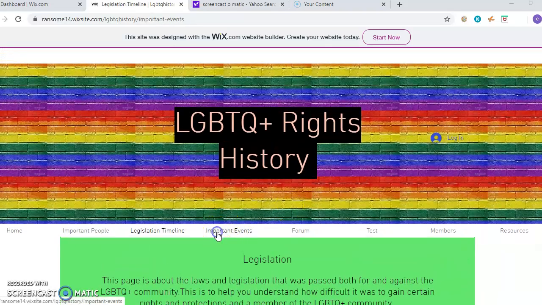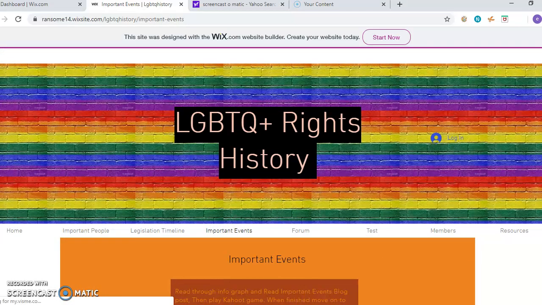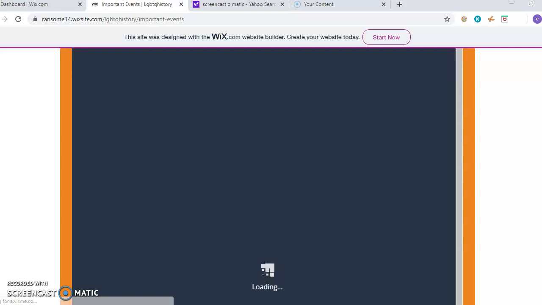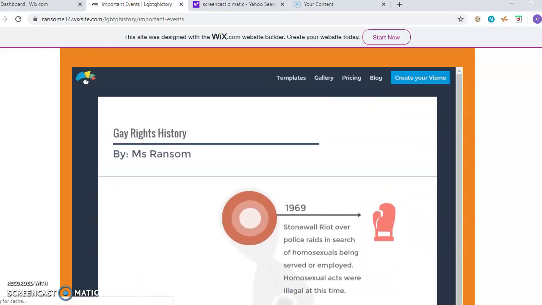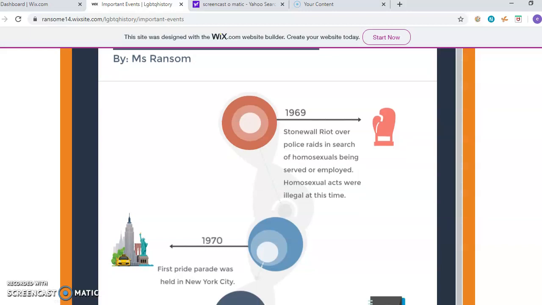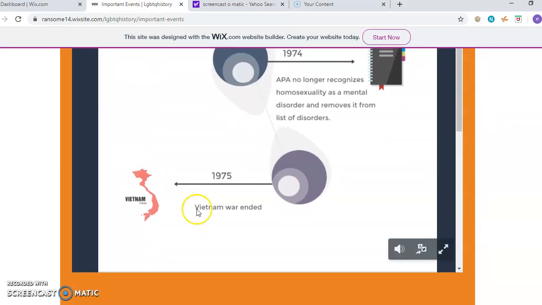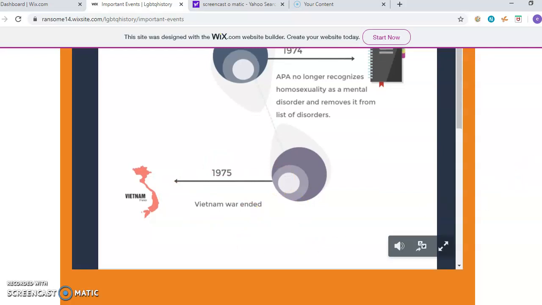And then when you come over to the legislation or important events, when it loads, you have an infographic here about the timeline of events that happened, and I even included when the Vietnam War ended to kind of put into perspective where things were at in that time.